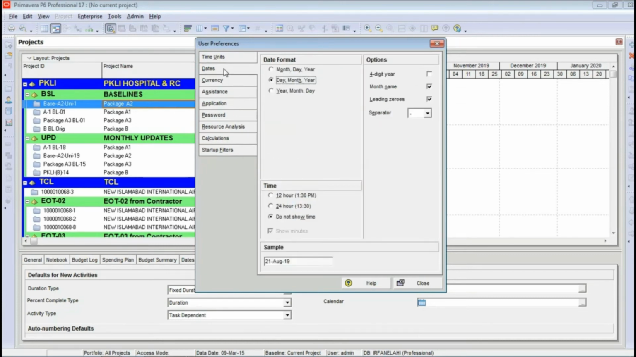Now coming to the dates tab. There is a date format option. Whatever you want to adopt, change it from here. Then there is an option if you want to change the year from 2 digit to 4 digit, then you can click this one and you can see the effect below. So if you want a 2 digit year, then simply uncheck. Then there is an option of time. You can use the 12 hours option or 24 hours option. And if you don't want to show the time, simply click on do not show time.